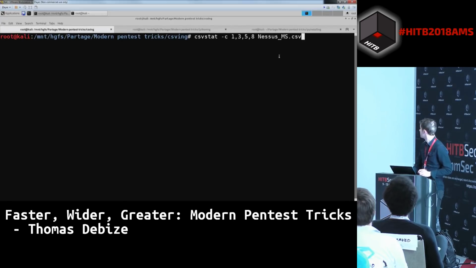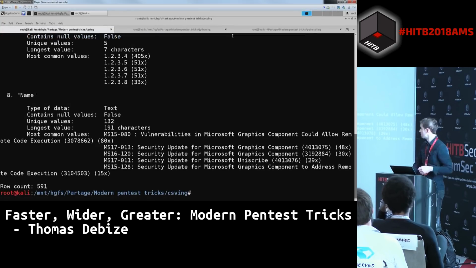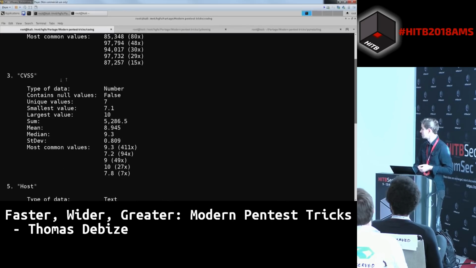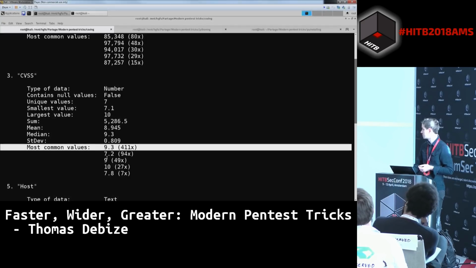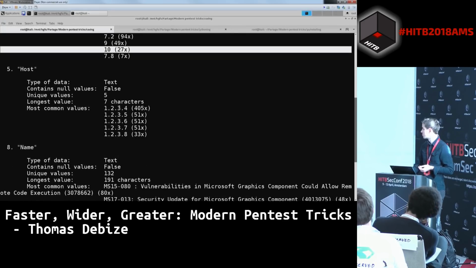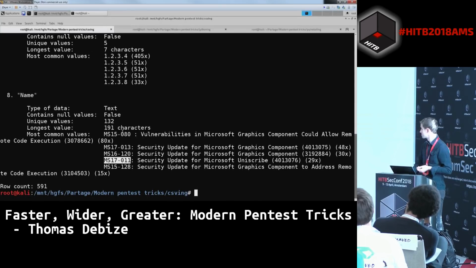So imagine you have a Nessus output from scanning some stuff. What kind of output can csvstat give you? Here I'm filtering on several interesting columns to prevent you from seeing unwanted stuff. You can see it performs a lot of statistics on each column: the largest value, smallest value, unique values. For CVSS, you can already see that there are some high-profile vulnerabilities. For host, you can see which host is most vulnerable in your report. And for name, you have the plugin output name of Nessus. So here you can see some interesting stuff.